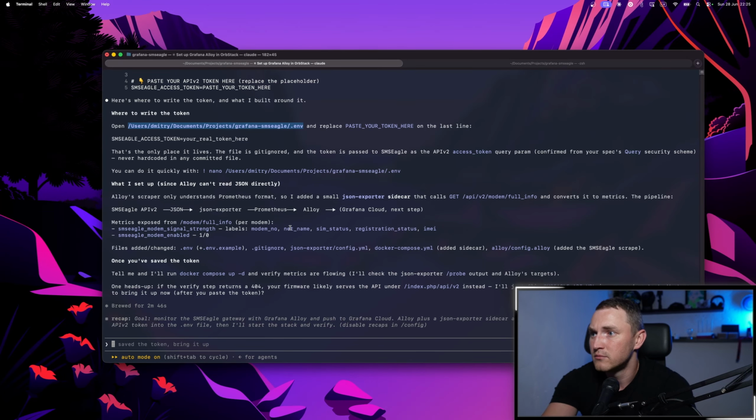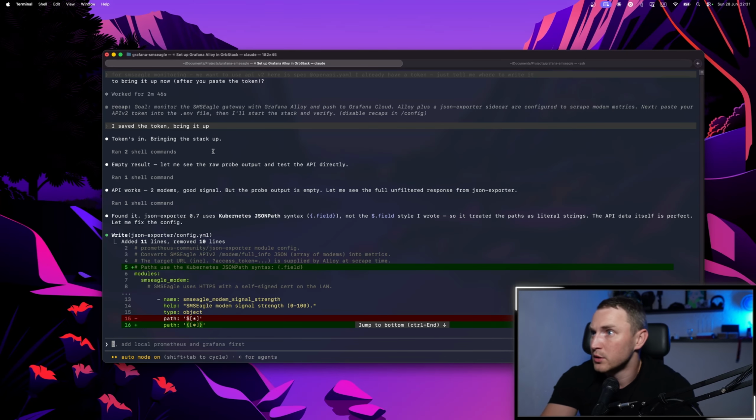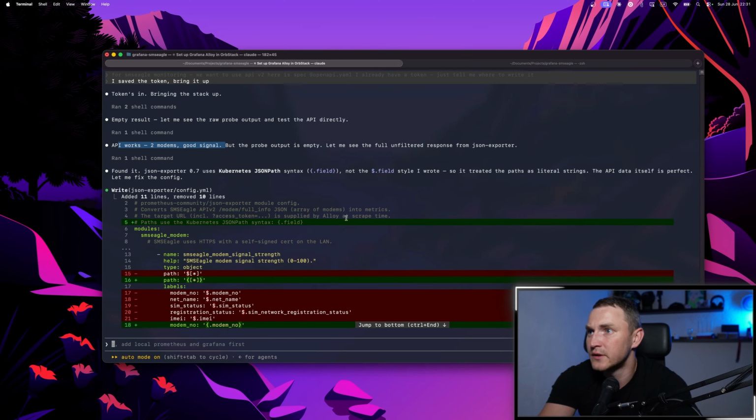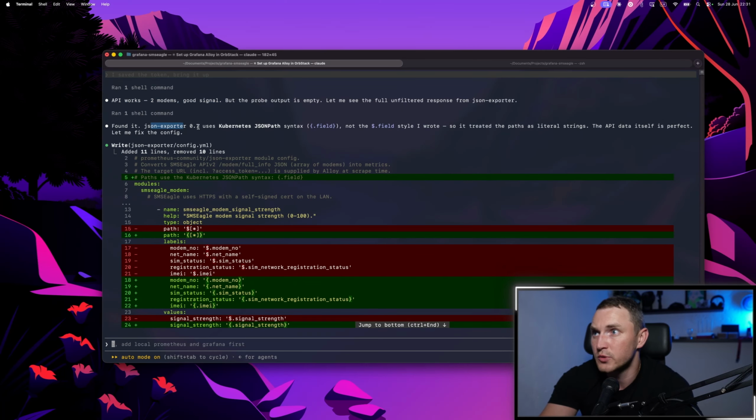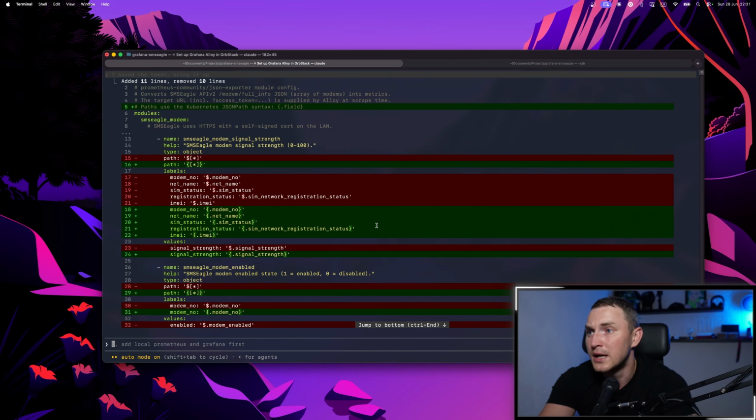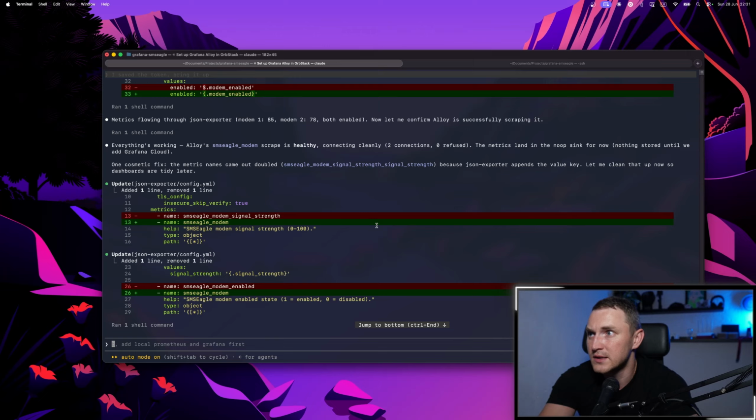So what we can do right now with Claude is basically the same stuff it is offering for us. I save the token, bring it up. After a couple of seconds, the token is in, the API works, two modems, good signal, but there was an issue. The output is empty. Let me see the full unfiltered response from the JSON exporter. Then it checked on itself and found the issue: JSON exporter 0.7 uses Kubernetes JSONPath syntax, but Claude actually wrote it in a different syntax. That's why the response from the API was empty. So it went and fixed itself.